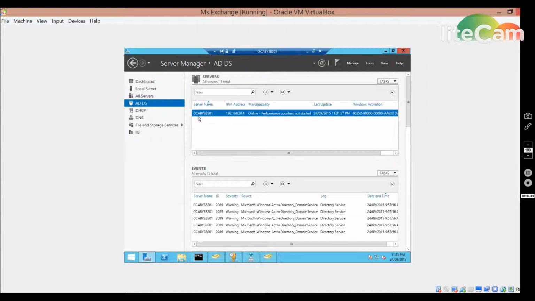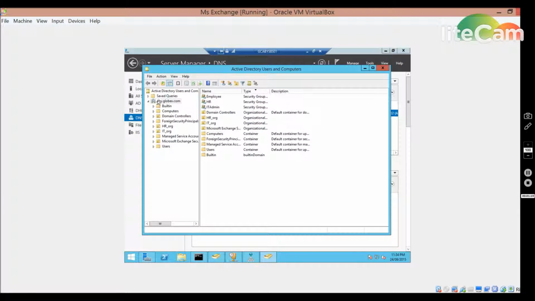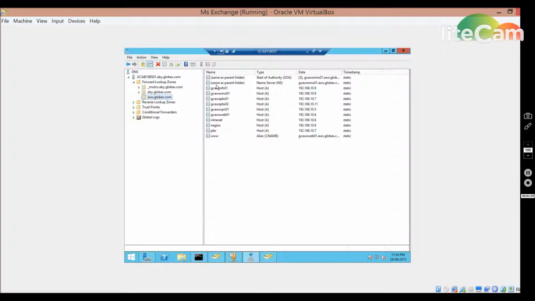Active Directory, DHCP, DNS. The Active Directory domain is aby.globex.com. On our DNS side, I configured all the names to be resolved for Albury and AWS.